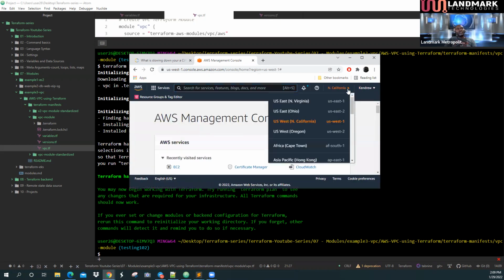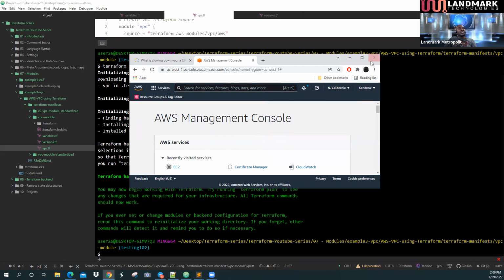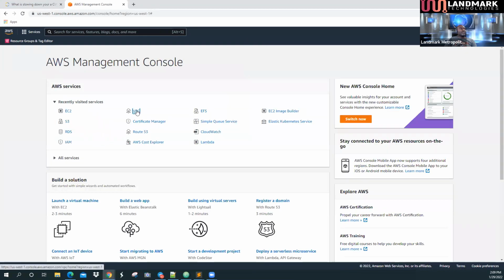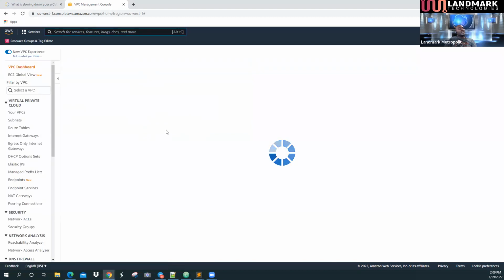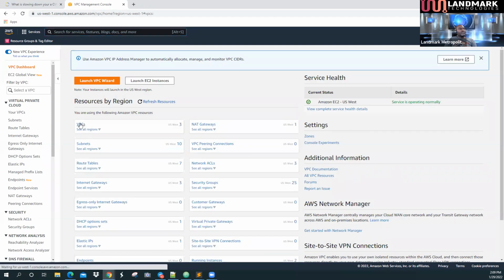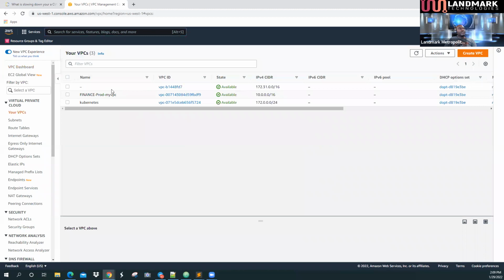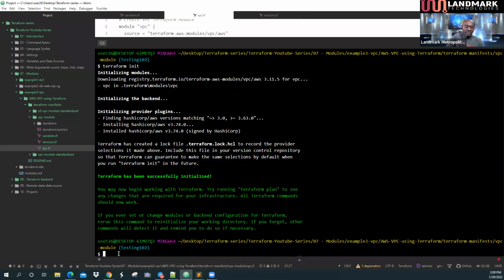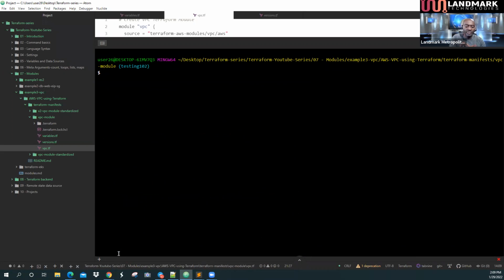So I'm in region US West 1, and let me go to my VPC. Let me see how many VPCs I have right here. I just have three VPCs. Right? I have the three VPCs in this region. So with that, I can now go and run terraform plan.